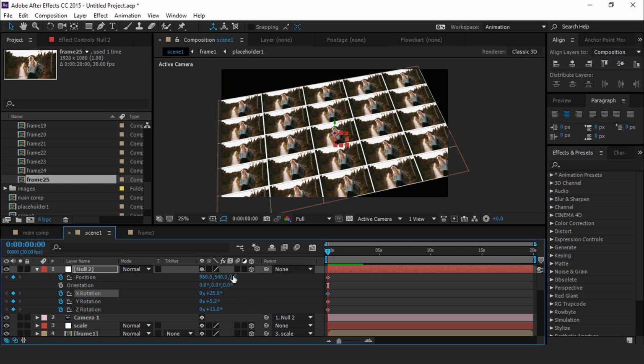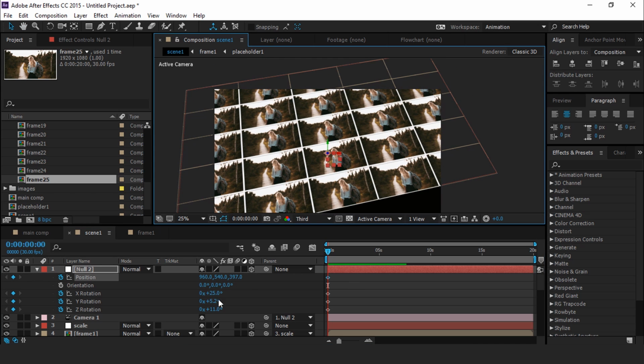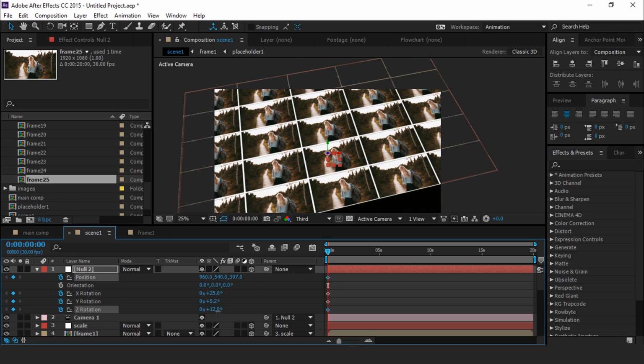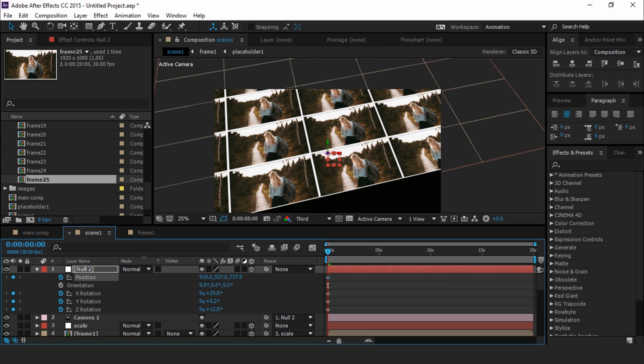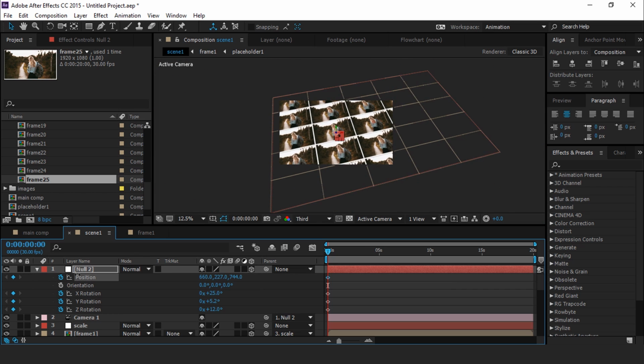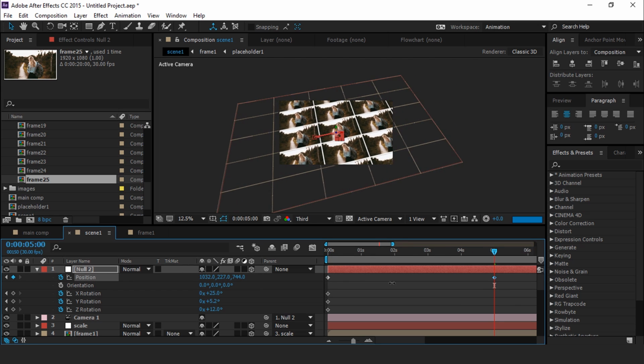Change the Z position closer to the camera, so that we can fully cover our composition. And also change the X position. Then go a few seconds forward and slightly change the XYZ rotation, and a little bit of X position.